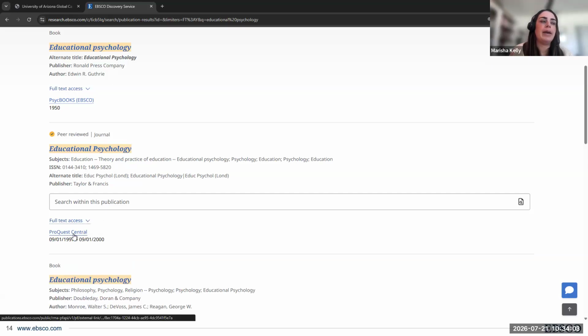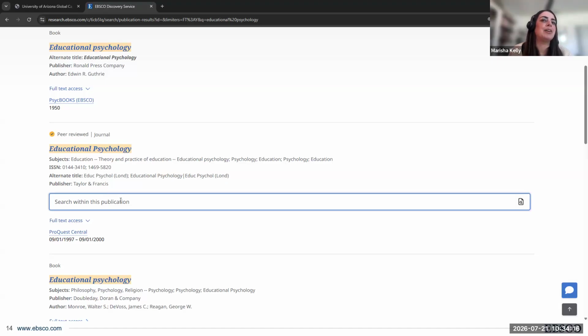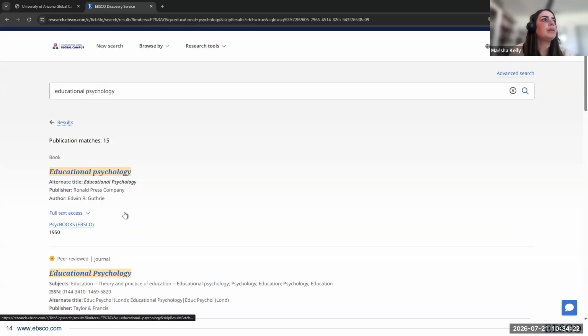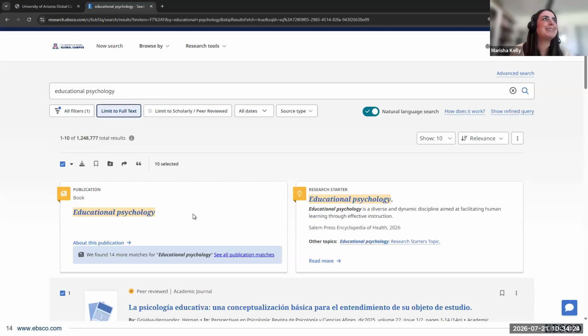So I can go ahead and click into the database directly, to access this journal title from this particular database. And I can also search directly within the publication within this platform as well. So that's the exact match publication placard.